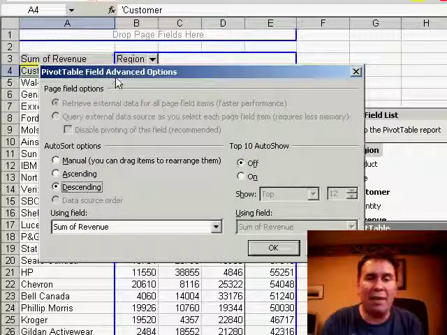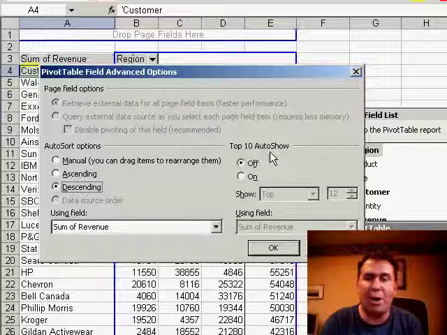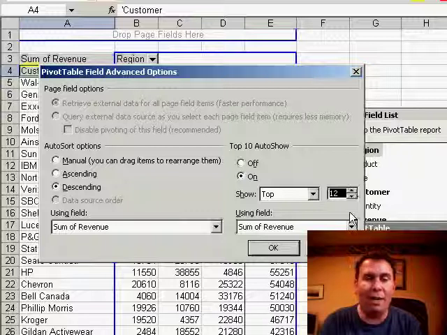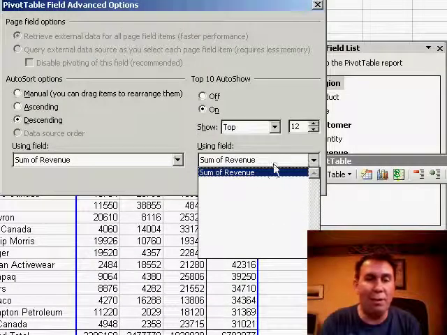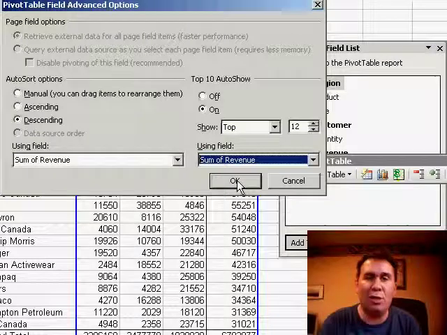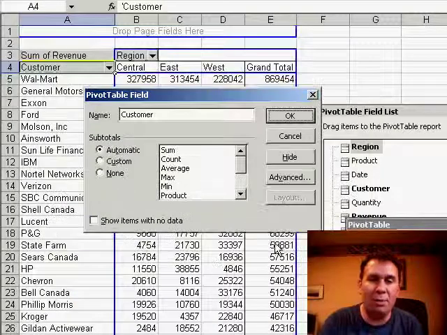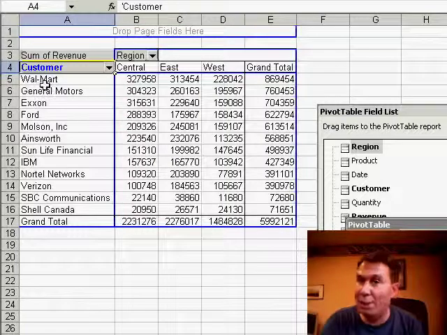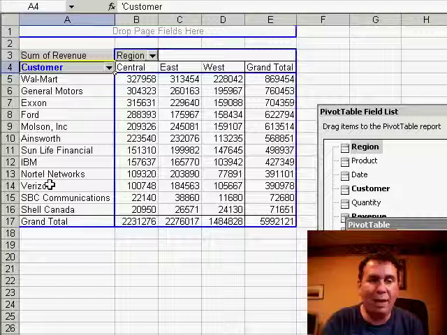And now on the advanced options, we have something over here on the right called the top 10 auto show. Now this has nothing as far as I know with that big auto show every year held up in Detroit. But if we turn this feature on, then we could say that we want to see the top 10, top 5, top whatever, top 17, I don't care. Pick any number, and using field sum of revenue, it will show us just the top customers that we selected. Click OK, OK. You see that the customer field is in blue to let you know that it's filtered, we have the top 12 customers.